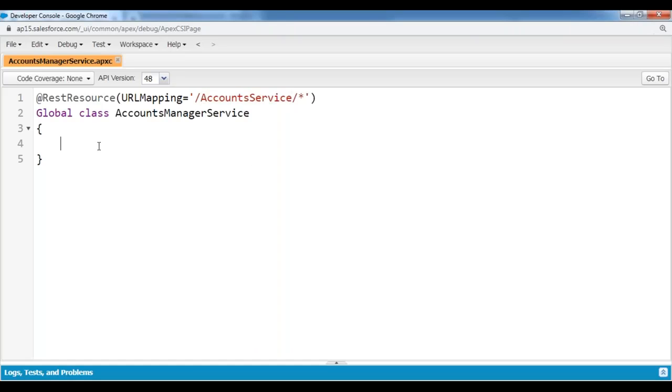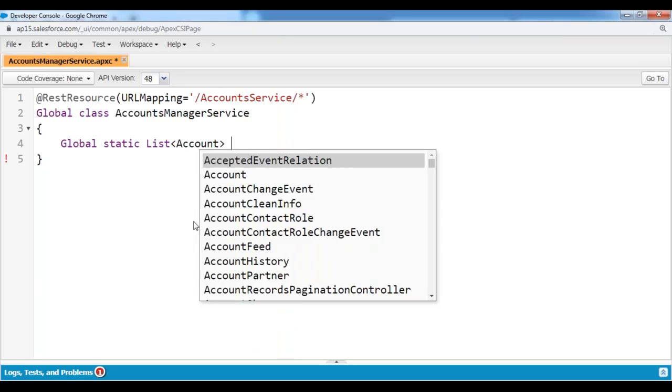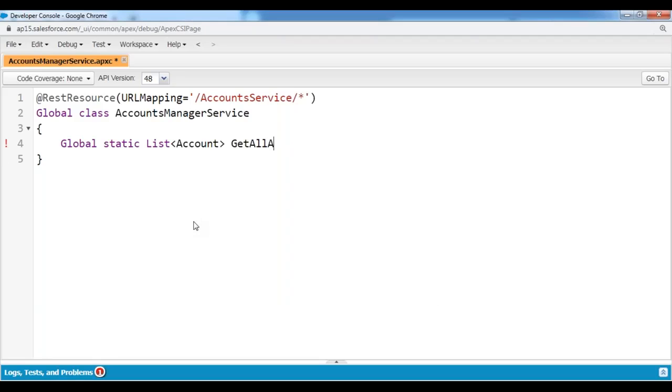Now I'm going to prepare a method: global static. I want to return all the account records as part of my use case. I want to return all the account records to the third-party application, so I'm indicating a List of Account, because multiple records will be available, so we need to store them inside a collection. I'm using a List of Account, getAllAccountRecords, and I want to return all those account records.